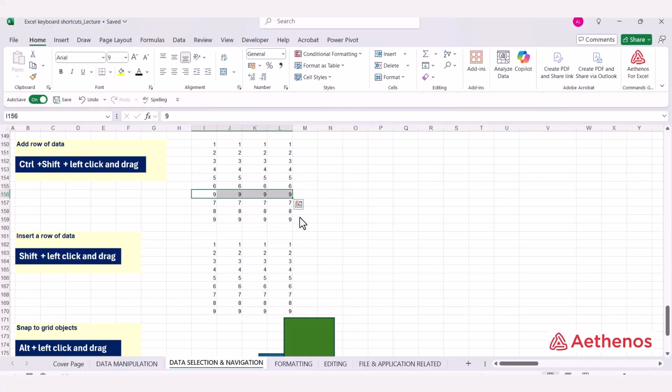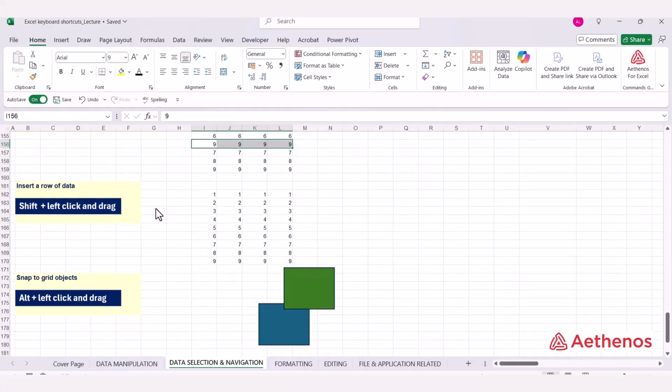So sometimes you want to move a row of data as well. To do that, you can use the Shift and left click and drag method. So again, I want to insert these 9s somewhere in between. So I select the 9 row, Shift button, then left click, and let's say I want it between the 5 and the 6. I will let go. And see, the 9 has now been inserted between the 5 and the 6, and it's been moved from the original location.